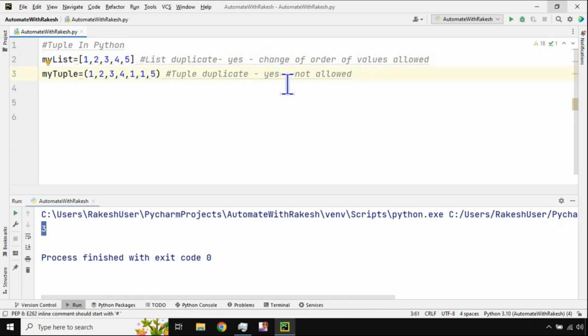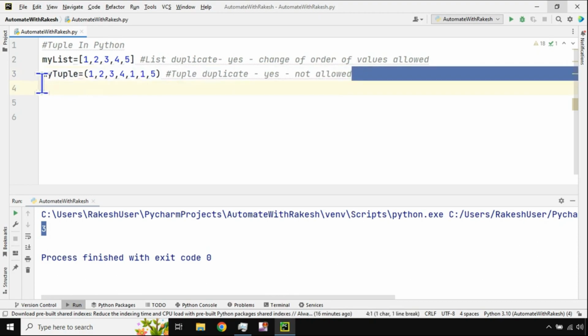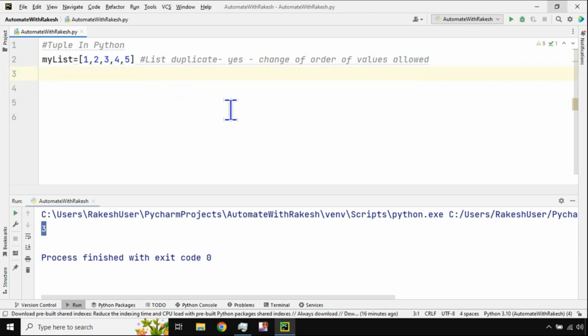So let me tell you, tuple should be chosen. I mean, you should use the tuple kind of a data type only when you feel once it is created, you don't have to really change it. Right. For example, what is a practical example? Let me show you the practical example of a tuple.